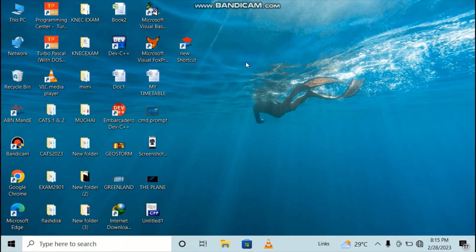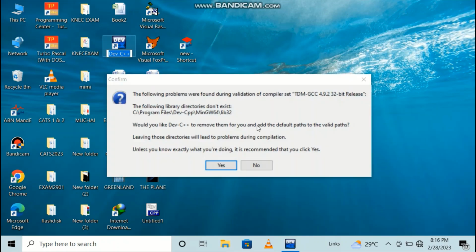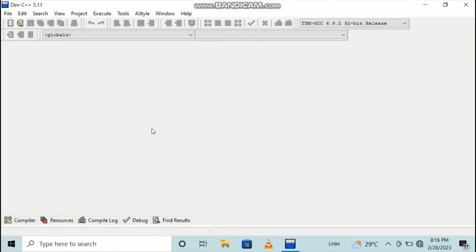For those of you who are going to do an exam on C, please pay attention. Now, to create a program in C, first of all, we have what we call an IDE, the Integrated Development Environment. We usually use Dev C++. Now, to open Dev C++, you double click on it. I say yes. Now we have our IDE here.